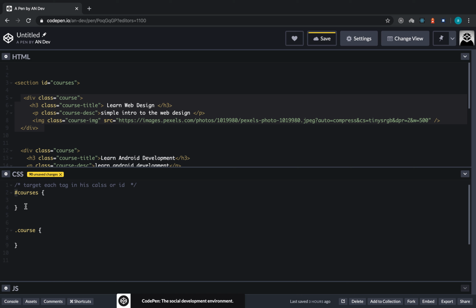whether it's a class or it's an ID. So in this video we have shown you how you can target the HTML elements inside your CSS. In the next video we are going to explain the positioning way of aligning our tags on our web page. See you in that one.